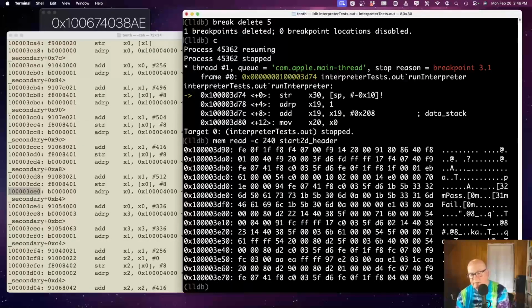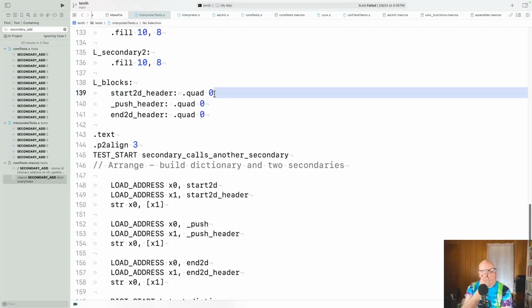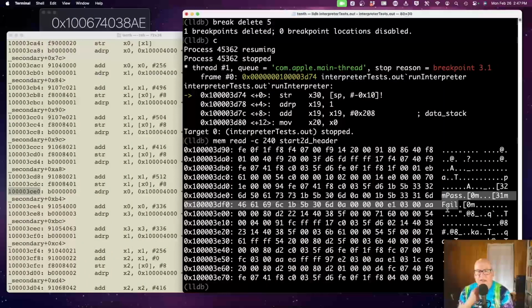Okay, now I keep doing that and it keeps looking wrong. Start 2D header, how is that not? Well, that's a quad. Load address x0 is the value we're saving. So that should store x0 start 2D into start 2D header. And it seemed like it had before. Pass fail.